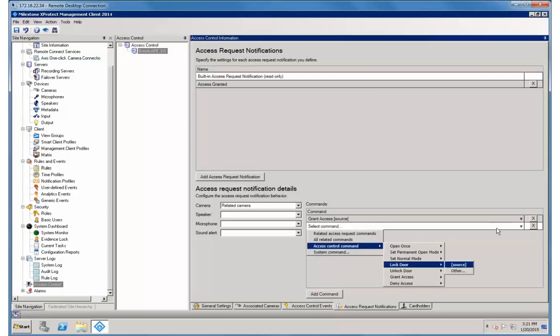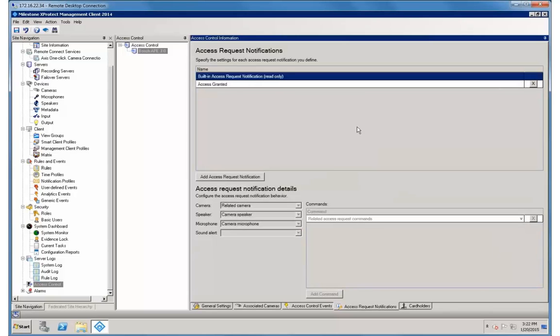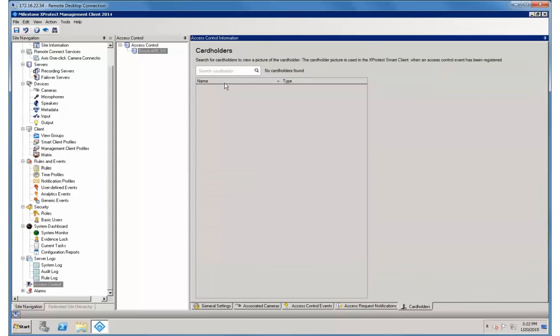The final tab is the Card Holder tab. This can be used to search for cardholders and view the properties associated to those individuals. To configure any of the cardholder settings, you need to work within the Bosch APE system.